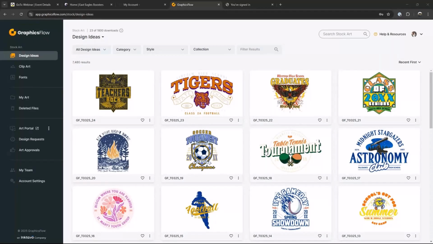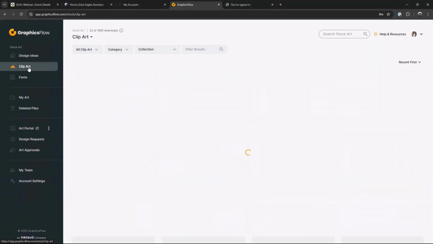When GraphicsFlow first came out, we didn't land on Stock Art. We landed on My Art. And we made a decision to switch that up. So when you first log into the software, you're going to see design ideas. That's what's going to be reflected in your software. Now, you'll also notice you're going to see clip art here. So here's all your clip art.